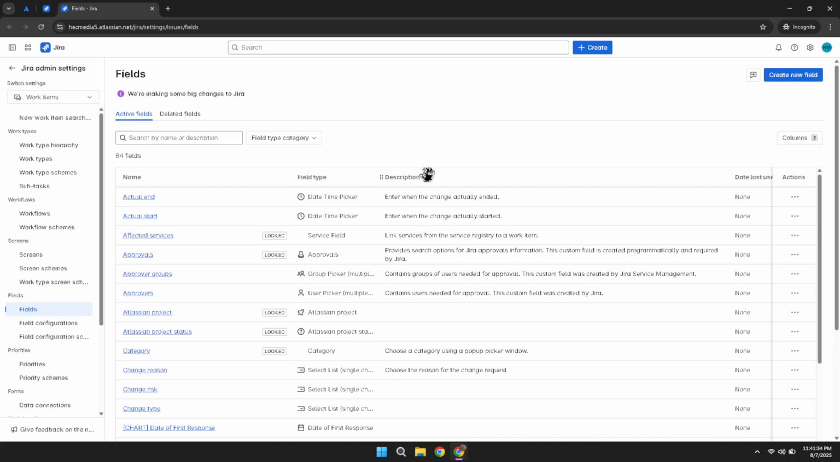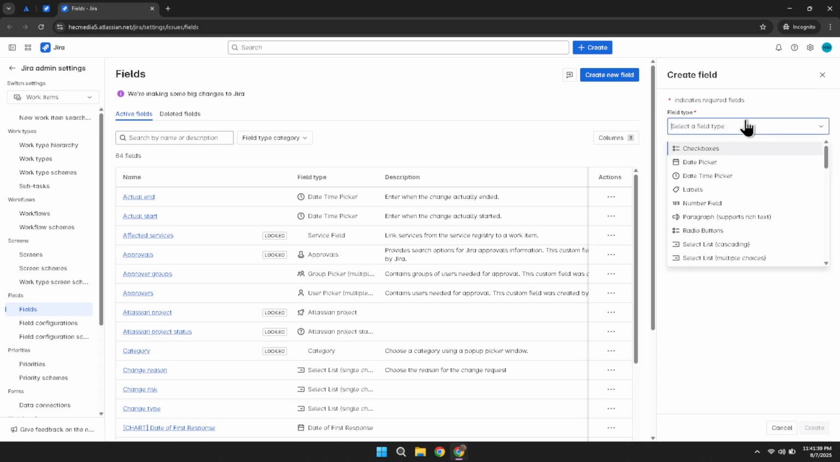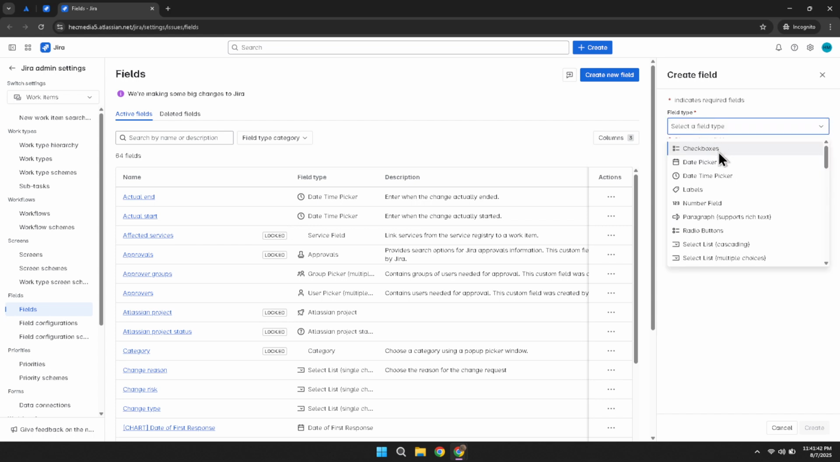To begin creating a new field, look towards the top right-hand corner of the page. You'll see a button labeled Create New Field. Click it and you'll be prompted with various field types to choose from. Selecting the appropriate field type is crucial, as it will determine how data is entered or displayed.